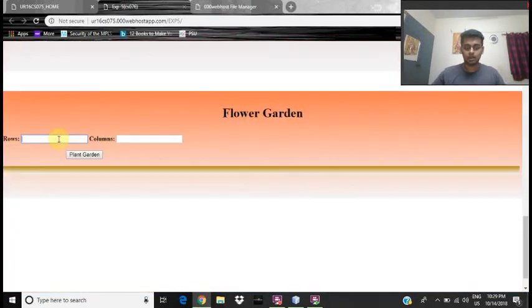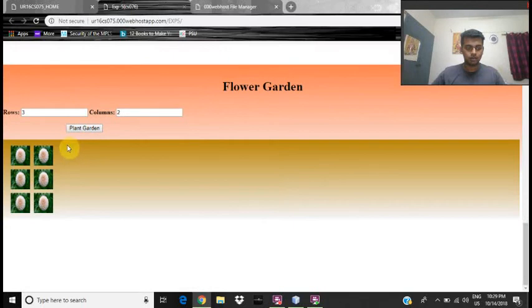A flower garden, let's not give it a big value, 3 and 2. For example, we plant a garden, so 3 rows, 2 columns.